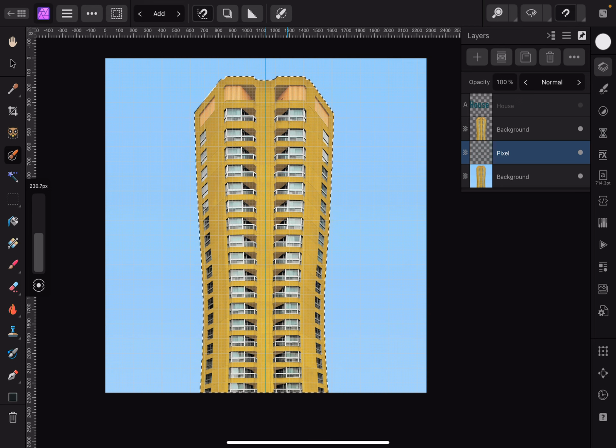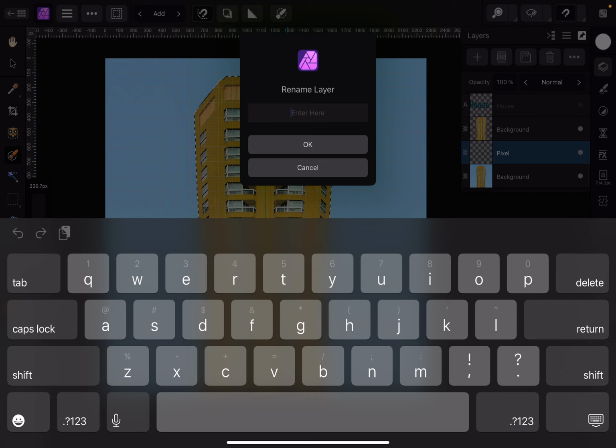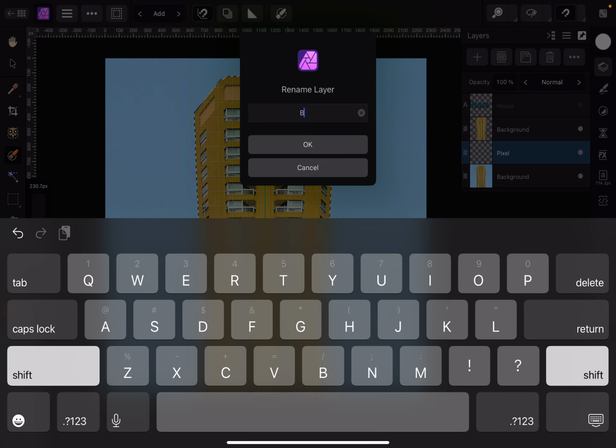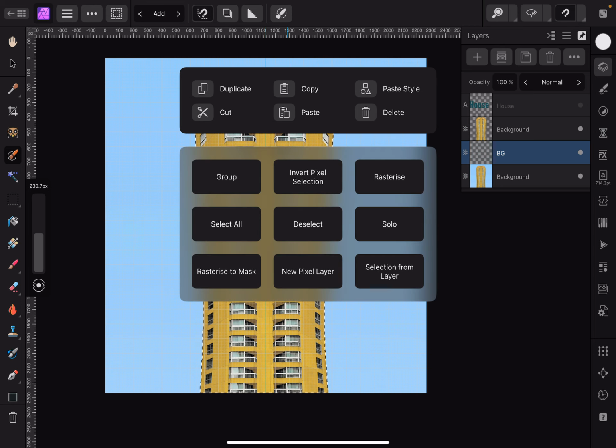So I'm going to swipe to the side, rename the layer. I'm going to call this BG, because we're going to get rid of that background layer later on. Next, we're going to fill this with colour. I'm going to deselect everything, long press on the menu, deselect everything.